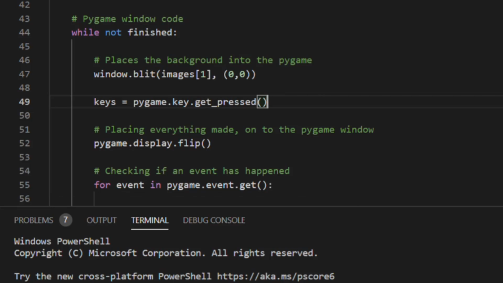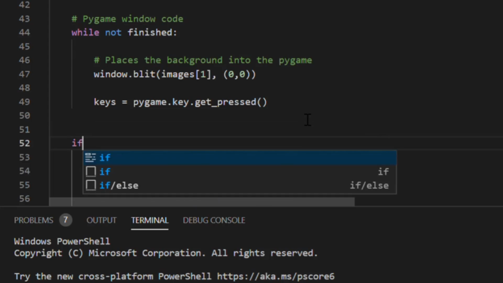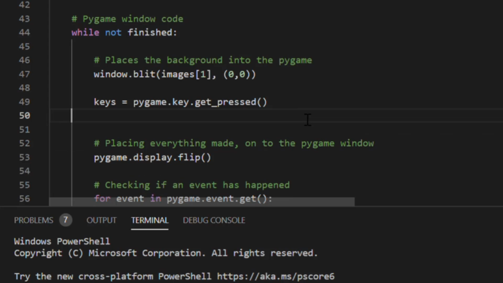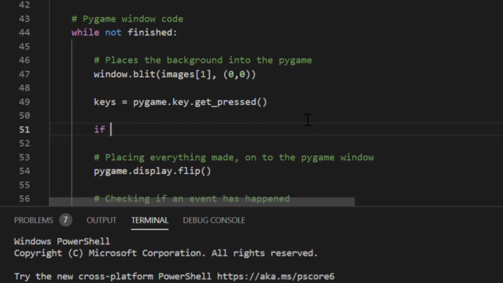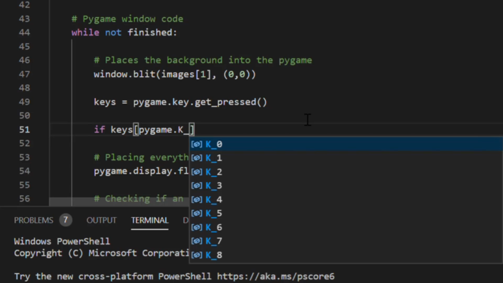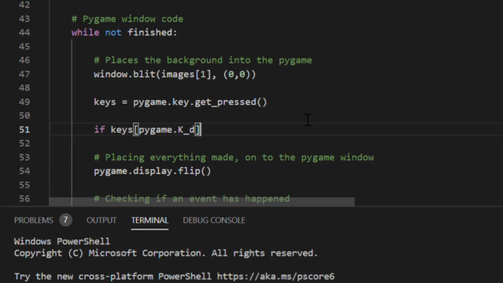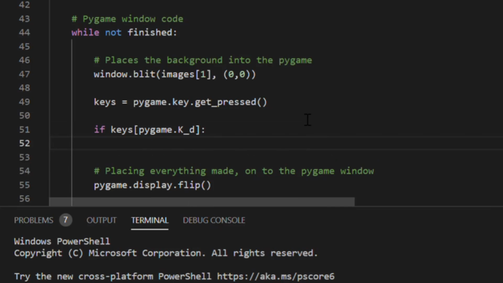Now that we have a variable that will store the key that is being pressed, we'll use it to move. So I put an if statement: if keys, then square brackets, pygame.K_ and then the key I'm going to be using. So for this first one, I'm going to be using D. So then we're going to go colon, and then inside of here, we want to make him change the direction first. So in here, I will change my direction attribute to right. So that'll be character 5 equals R. So then we're moving right.